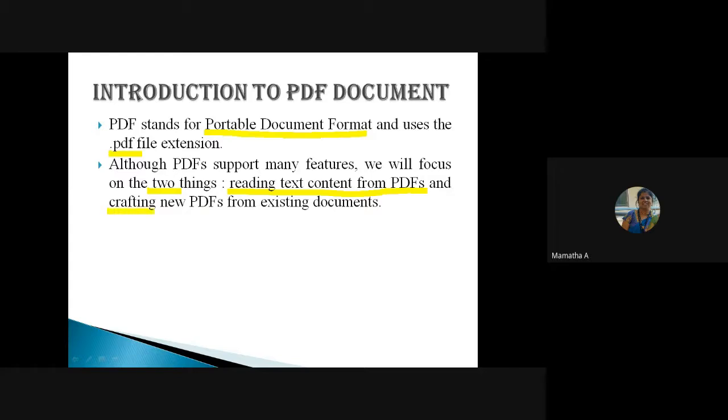So, reading text content from PDFs and crafting. What do you mean by crafting, students? Modifying or changing, that is, creating new PDFs from the existing PDFs. So only two things are available for us to do as of now with the Python module PyPDF2. Remember. We'll deal with only reading the text contents and creating new PDFs using our existing PDFs.